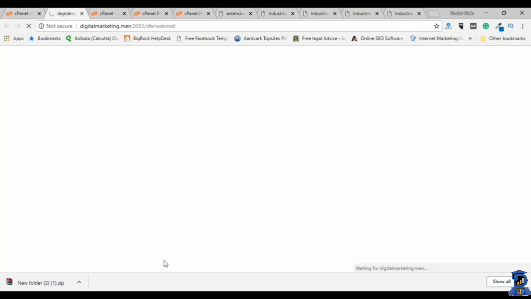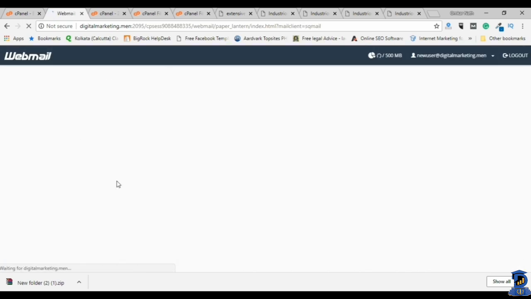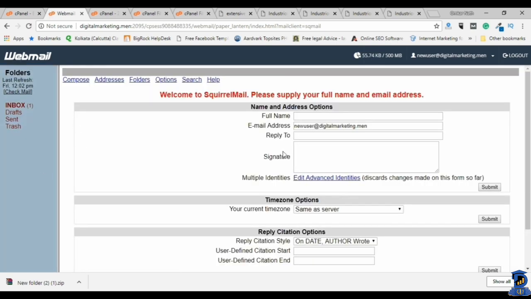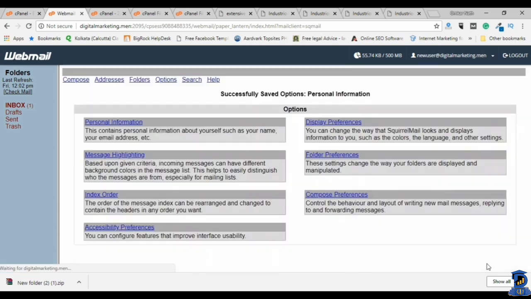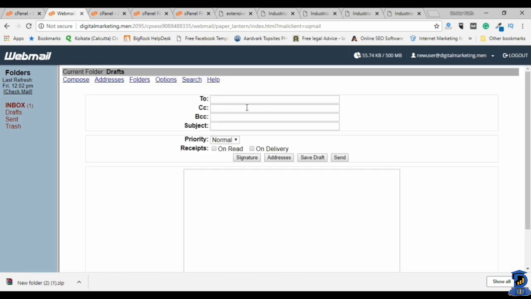Now we are going to the webmail login. Inside webmail, you can see three types of logins are available. Once you go inside, you just need to configure it with your own username. Once the configuration is done, you can go to the inbox, draft, sent and compose mail to send to anyone, just like any other email functionality.